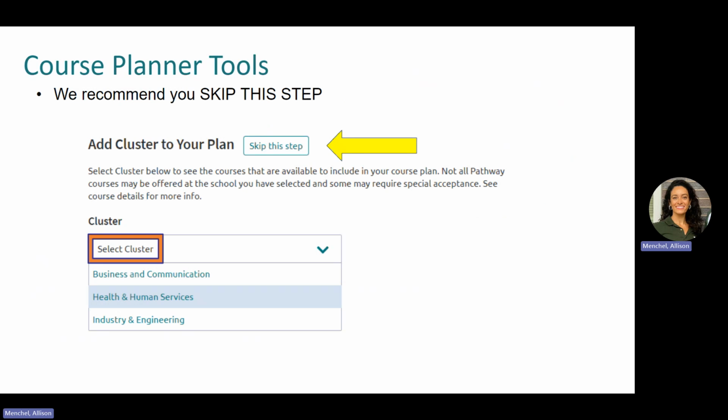We ask that everyone skips this next step. When it says add a cluster to your plan, go ahead and skip that.